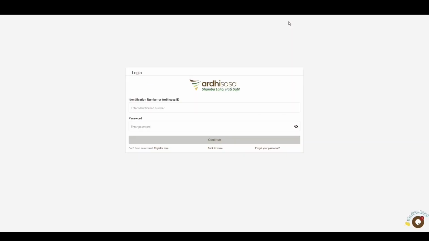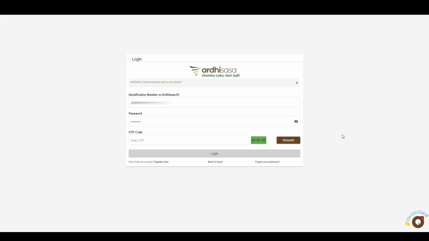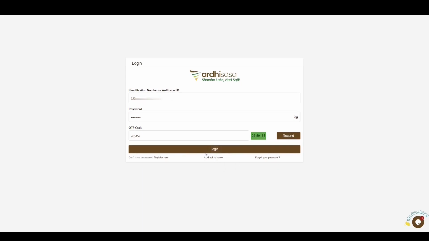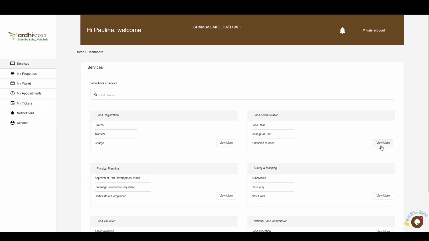To begin with, you log into the platform. Key in your ArdhiSasa ID or national ID number, enter your password, and then click Continue. Upon doing so, you'll be provided with a one-time password code, an OTP, which will be sent to the phone number you used to register with on the platform. Once you have received the OTP, type the code onto the OTP prompt box and then click Log In. You'll then be navigated to the dashboard.